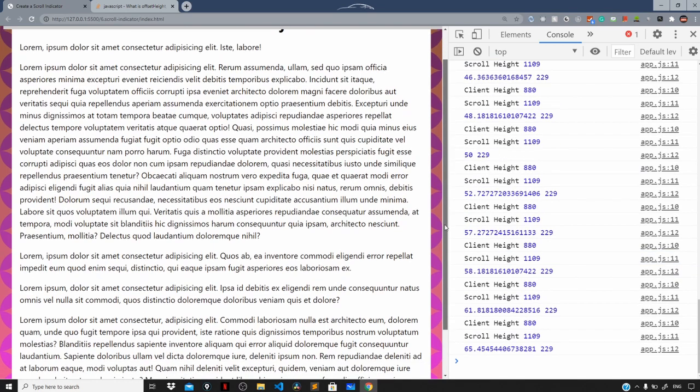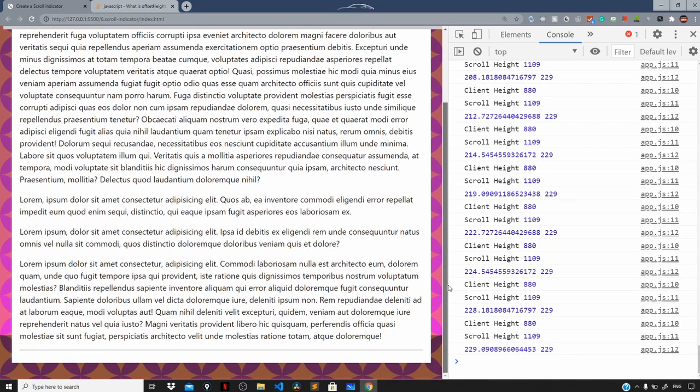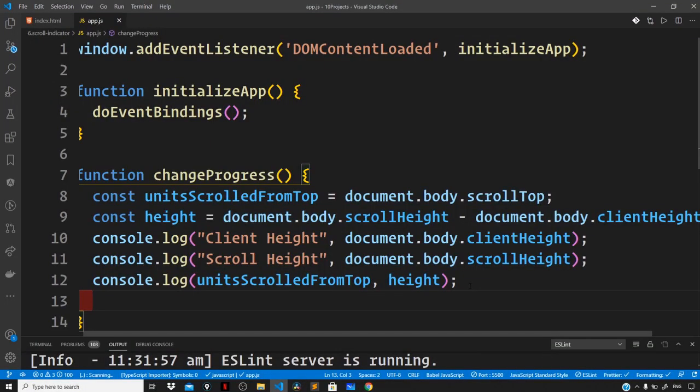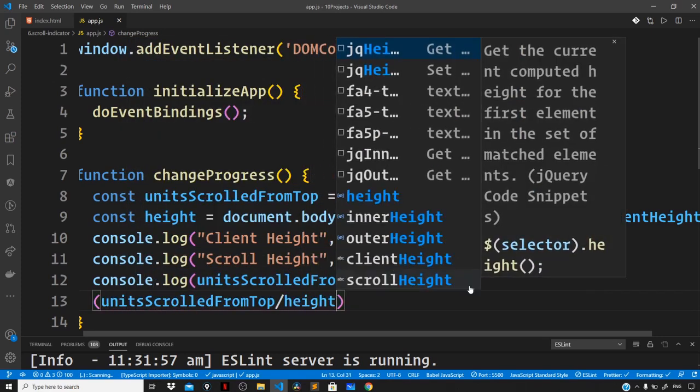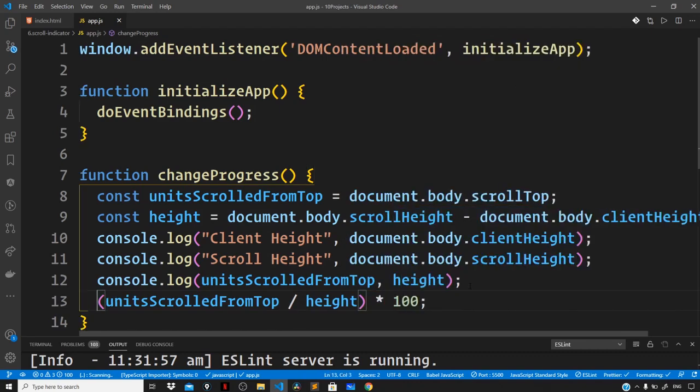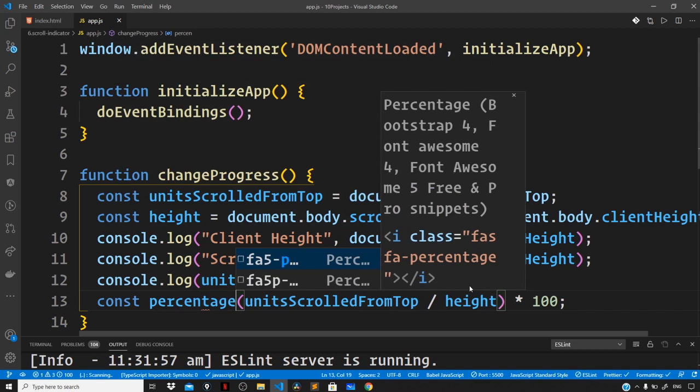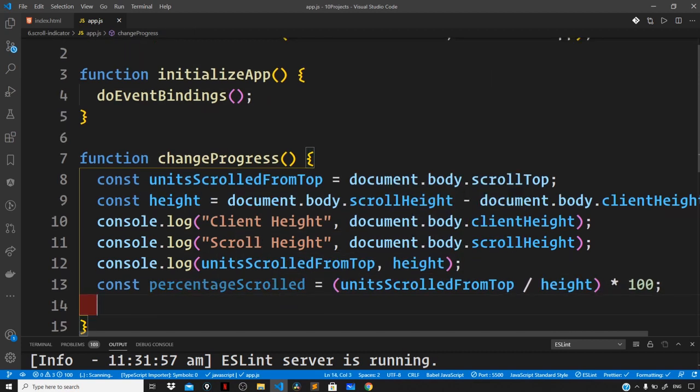So let us make a complete scroll. And you can see these are the units that we scrolled from the top. So our scroll bar went from top to bottom, that is to the end of the page, and these are the units that we scrolled from top to bottom. Now to compute how much percentage we have scrolled, let us divide the unitsScrolledFromTop by the height that we got and multiply this with 100, and let us store this in a variable percentageScrolled. And finally, let us dynamically change the width of the progress bar based on the percentage by which we have scrolled from the top.